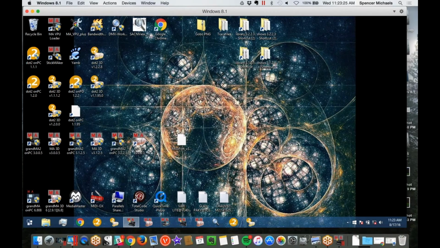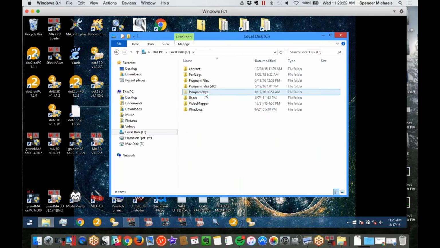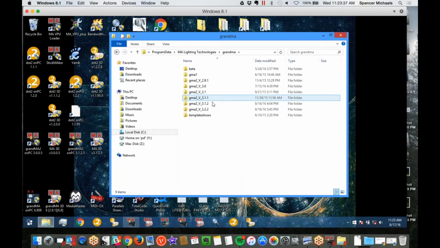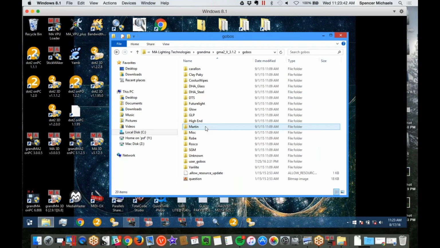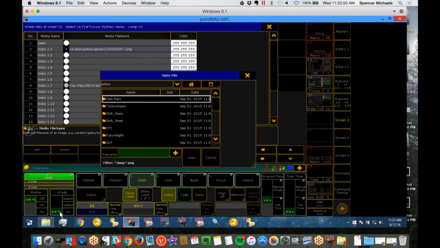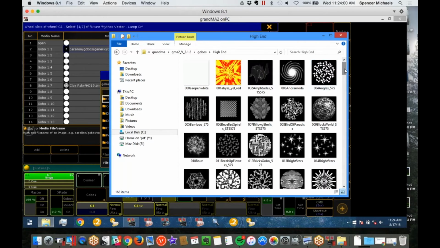All right. Sorry about that. Those technical difficulties. So I'm going to go through that file path again. In the folder, local disk, program data, MA Lighting Technologies, Grandma, the software version that I'm on, which is 3125, and then finally Gobos. So this is that same file structure that you were looking at in the software. Same files here. There is a user Gobos folder, which you could drop in your custom user Gobos, or if you wanted to quickly look through the different images, you can look at them here on your computer.